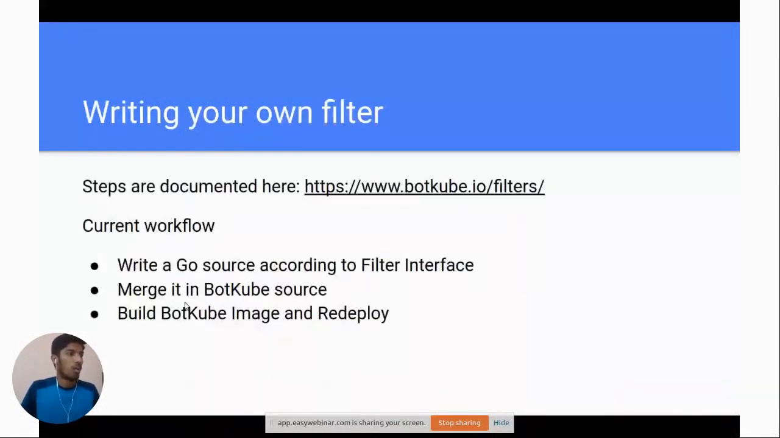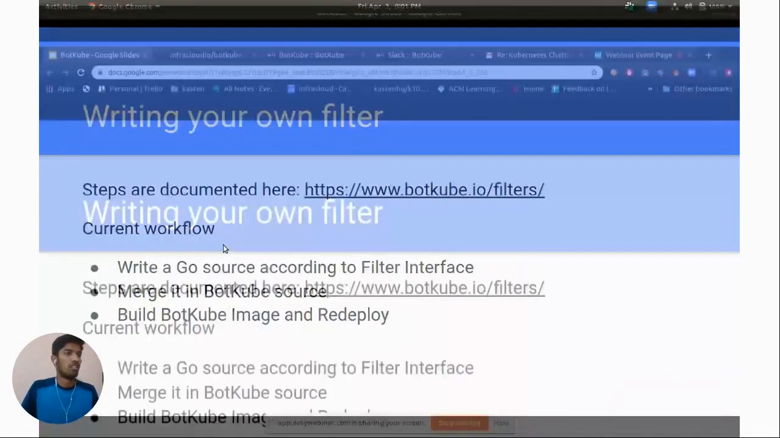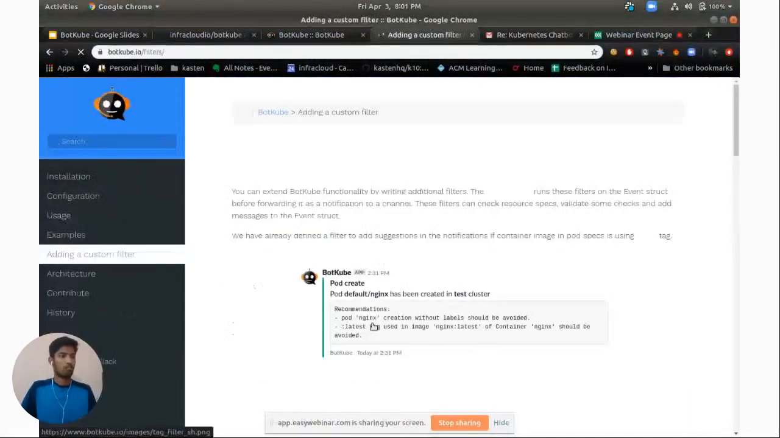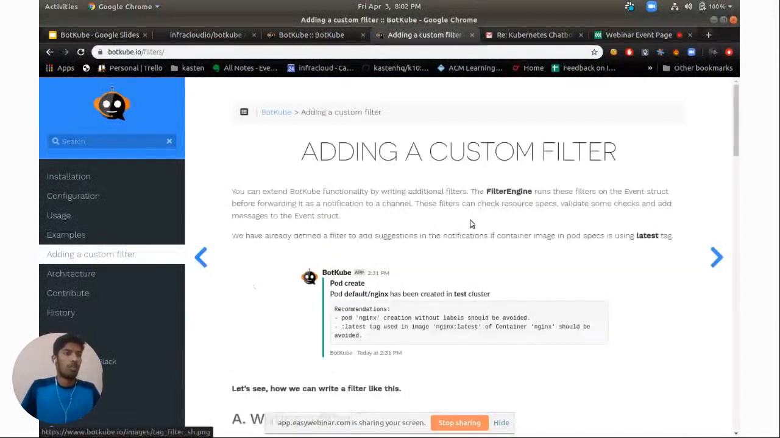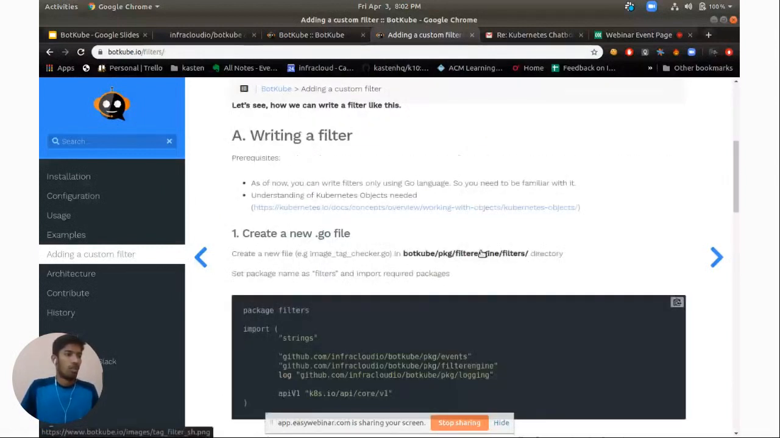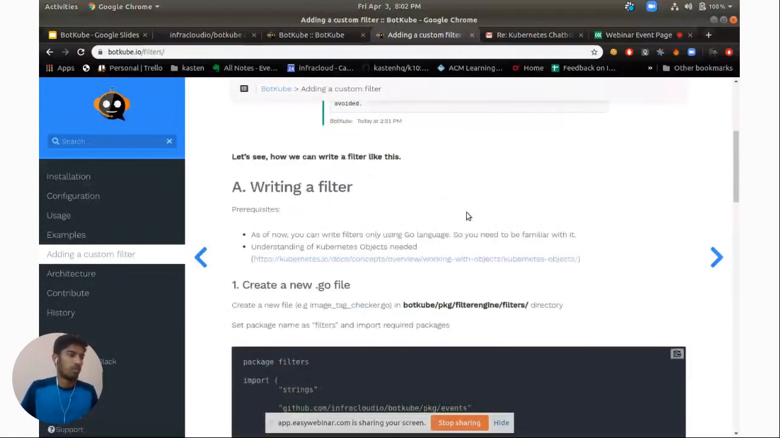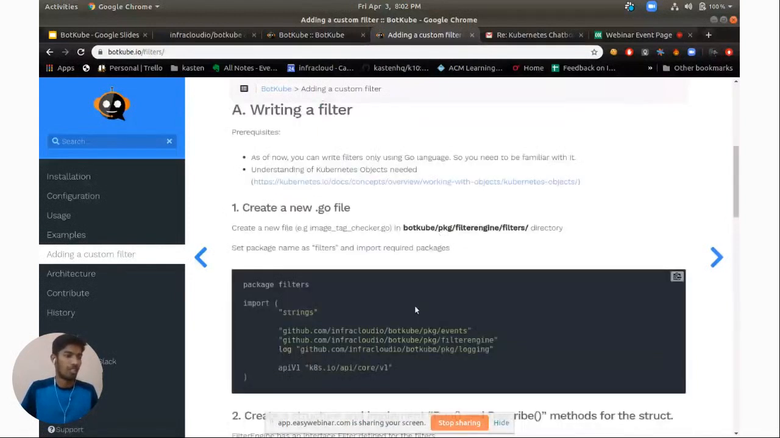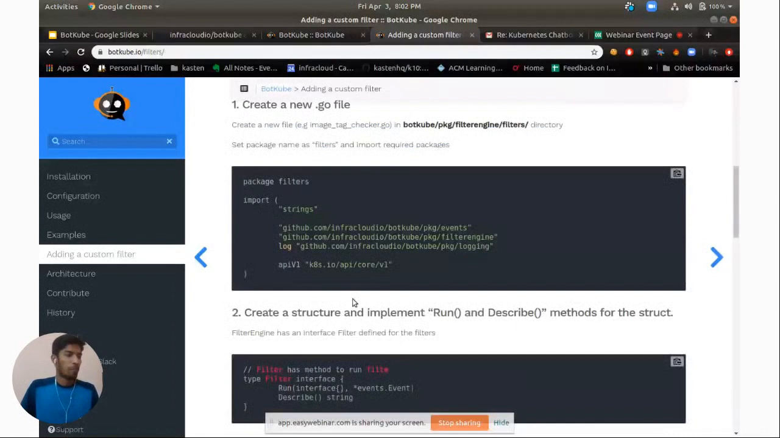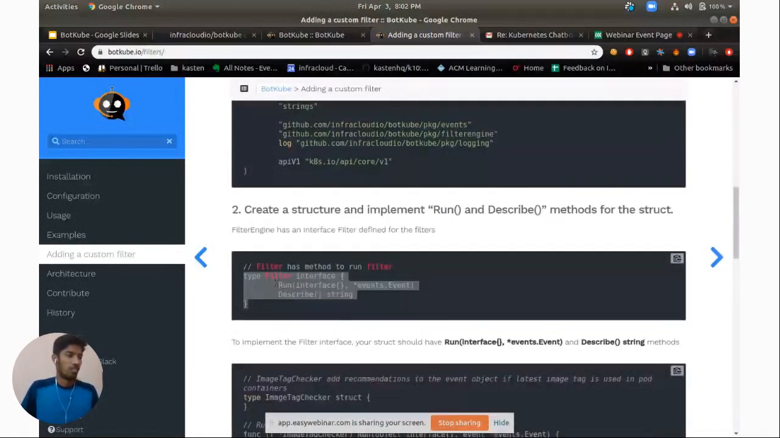So let's look at how you can write your own filter. We have documented it here. We have something called the filter engine, which gets a list of all the filters and runs them sequentially. This will need some knowledge of Golang. If some of the folks don't know Golang, then I'm sorry, you can just ignore this part. Okay, so this is the filter interface. In order to implement this interface, your struct should implement the Run and Describe methods.